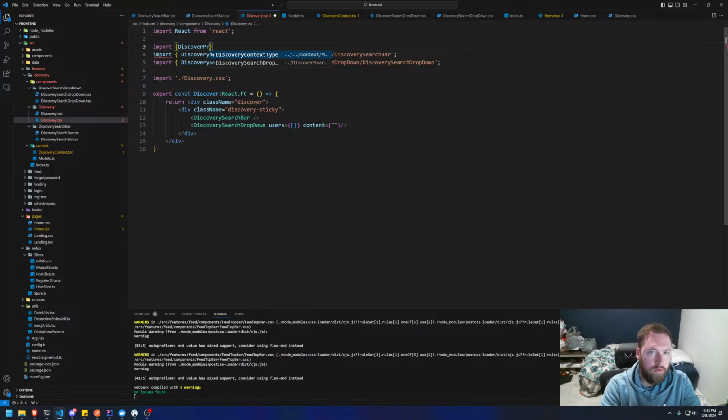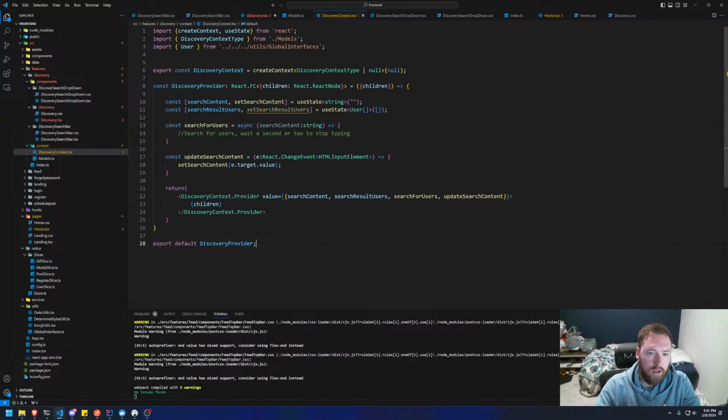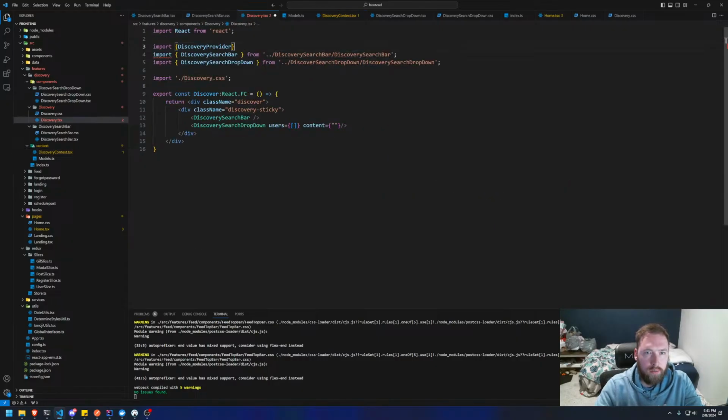I don't know why DiscoveryProvider is not popping up. Oh, it's because I didn't put a Y. So I don't see DiscoveryProvider though. Let me double check. Discovery content text, export default DiscoveryProvider, and DiscoveryContent. Okay, I don't know why it's not popping up. Import. Oh, you know what? It's because it's a default. This will be from dot slash context slash discoveryContext. Okay.